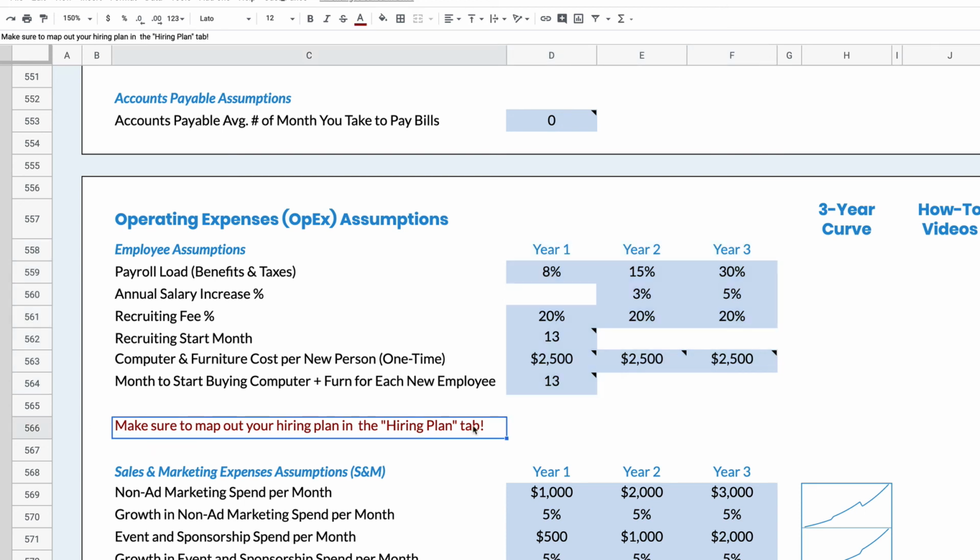And make sure as you make these changes that you're actually mapping out your hiring plan in the hiring tab, because this all affects what's happening in the hiring plan tab.